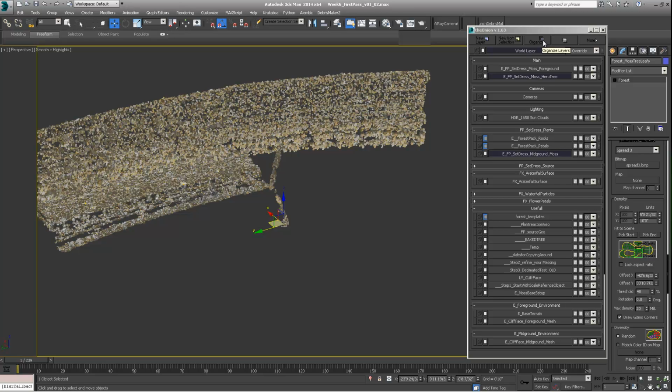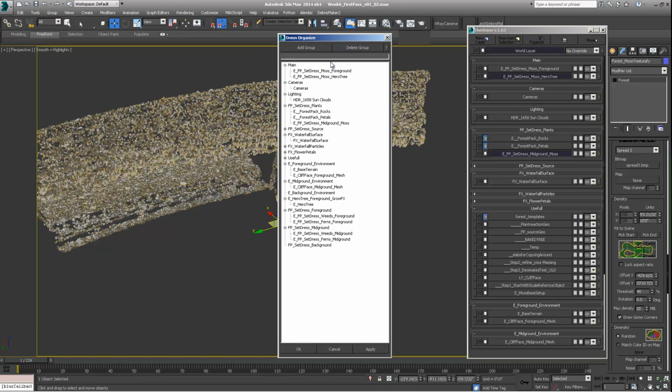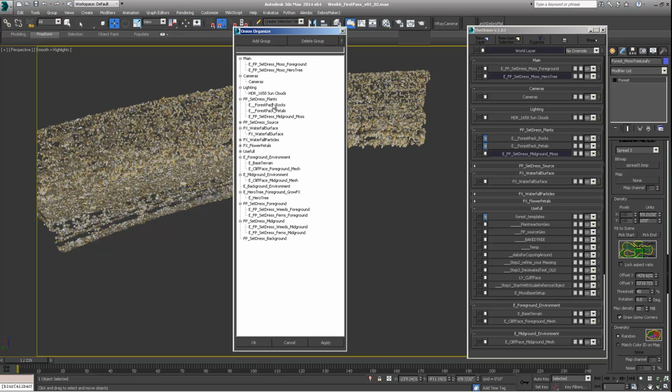Back up and let's organize some of this. Okay, so these rocks, I know these are foreground, and so are the petals. They're foreground. This moss is foreground. This guy, did I make a hero tree? Yep. And then midground.